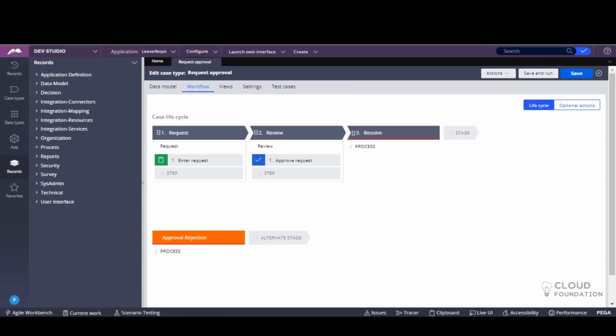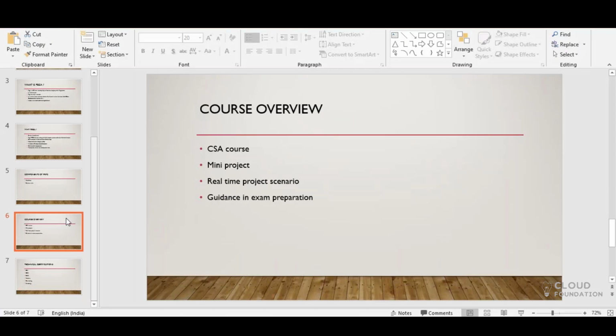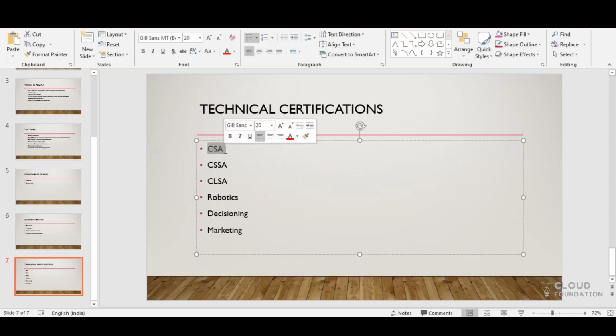In your CSA course, you will be covering the courses in PDN, which will help you for certification purposes. Apart from that, I will give you many projects and explain real-time project scenarios as we go across each course, and I'll also help you with exam preparation. These are the technical certifications. You will be here in the first part. CSA is the certification we are planning to cover in this course.